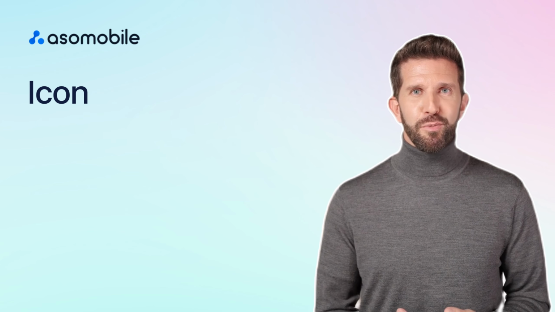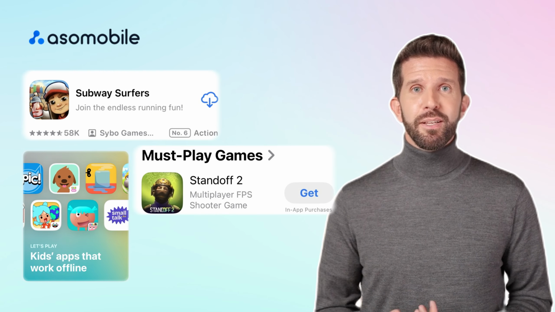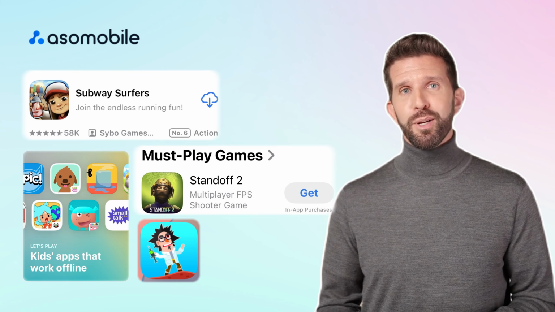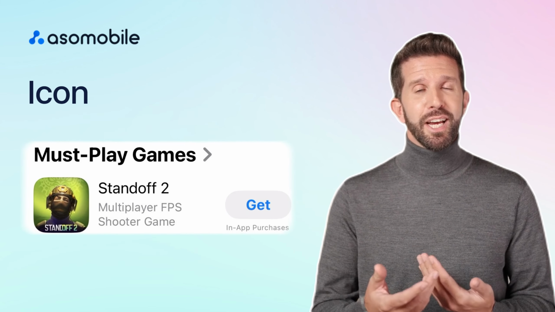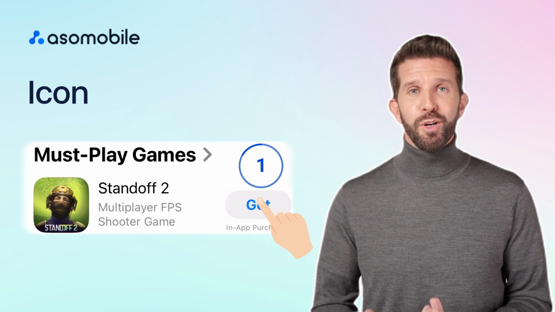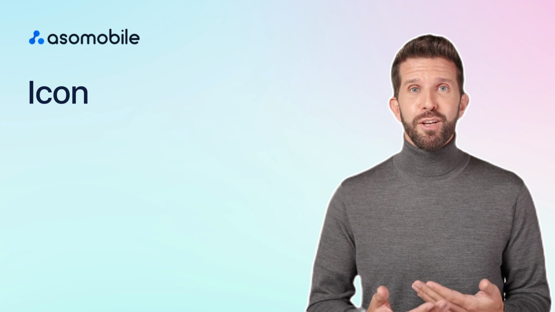It appears everywhere, in search results, app charts, collections, and on the user's home screen. And it plays a key role in what's often called the 3-second test. That quick moment when a user decides whether to explore your app further or just keep scrolling. So what makes an icon effective?